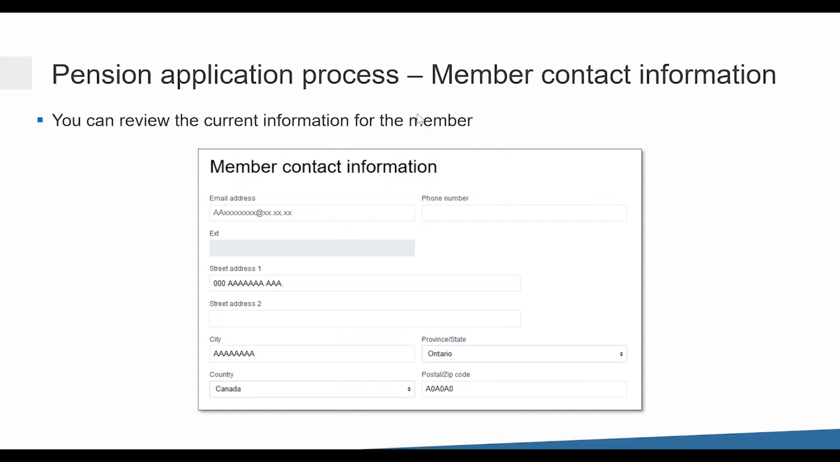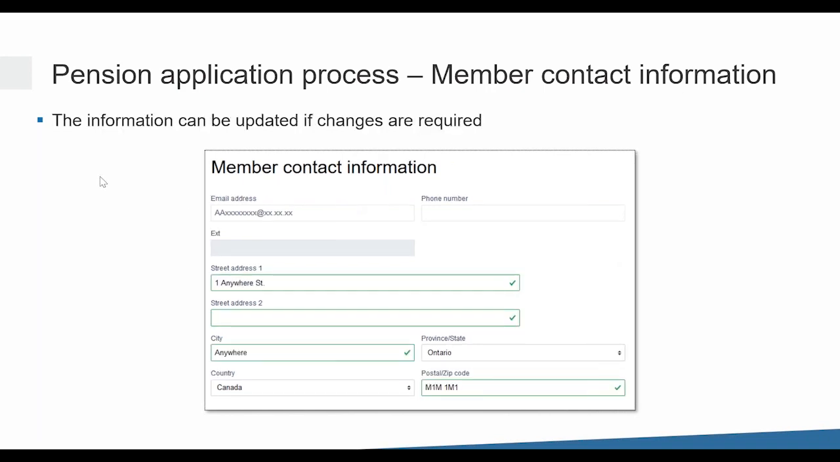The portal will also display the member's contact information. You will be prompted to verify the contact information or update if required. As previously mentioned, in a future phase of the member portal, members will have the ability to initiate the pension application process and confirm this information before assigning to the employer for approval.